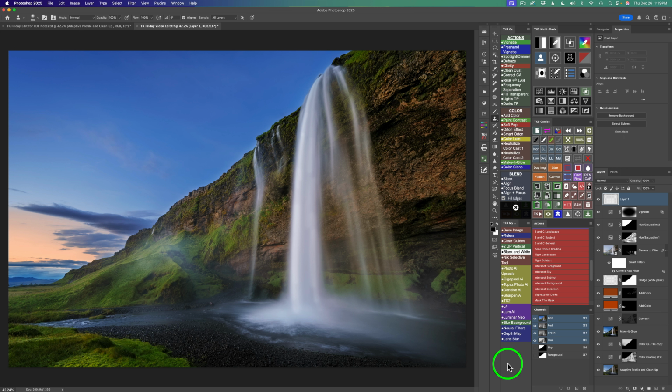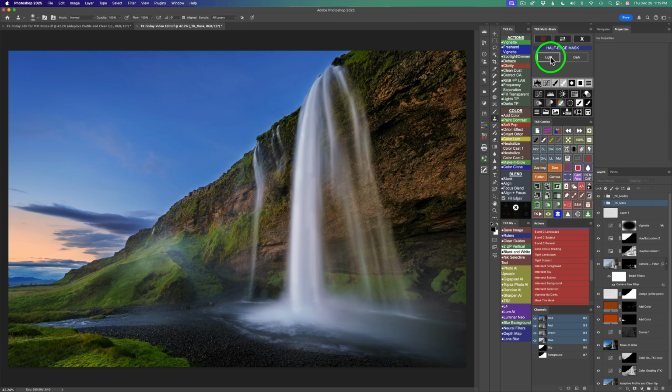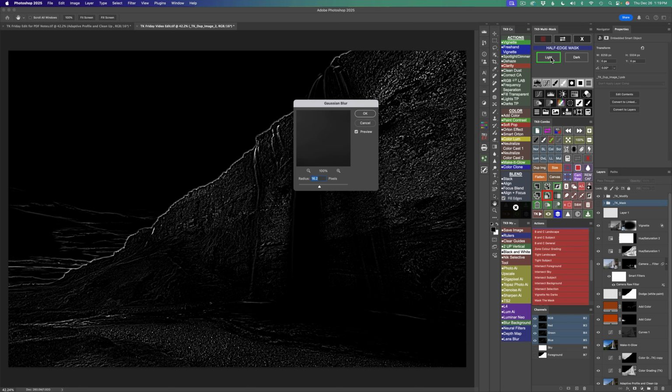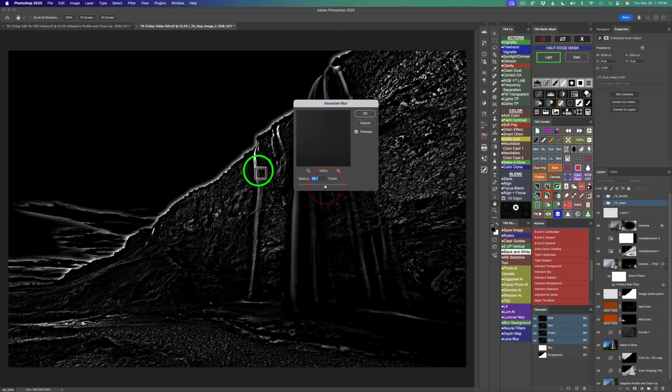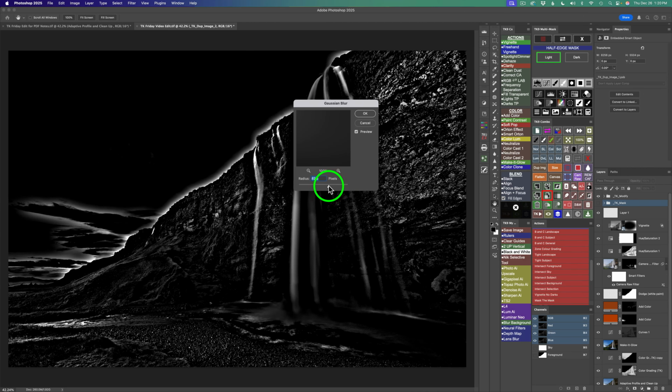We're going to use a half-edge light mask. And to get to it, see this button right here? It looks like a flower. Hold your Command or Control key down and click on it, and click on light for a light half edge mask. And now what we want to do is increase the radius, and look on the edge up here as I increase the radius. Just see how that goes out. That's where that halo area is. And I'm going to drag it over to right there, 82.5, and we'll click OK.